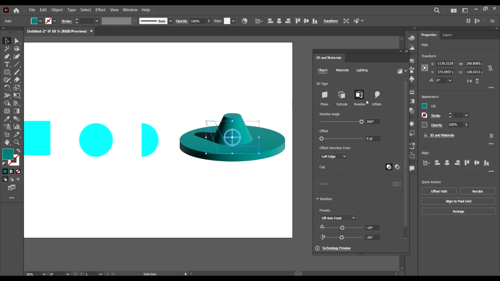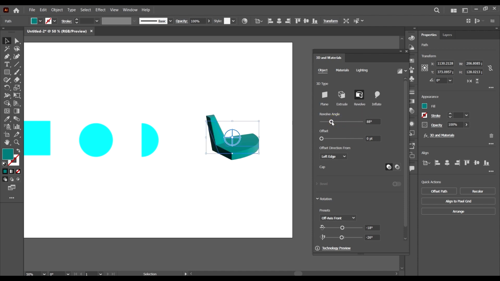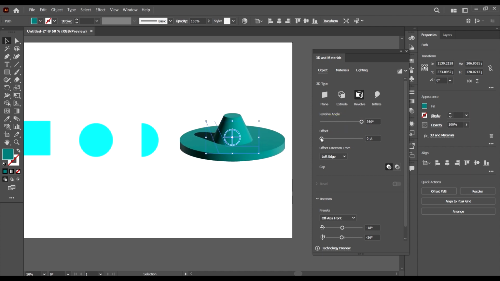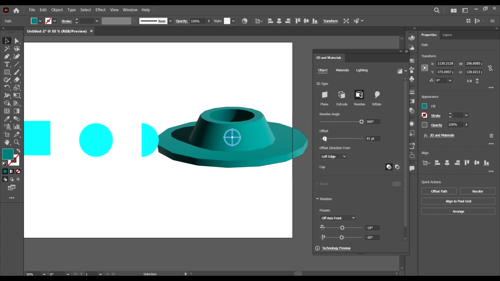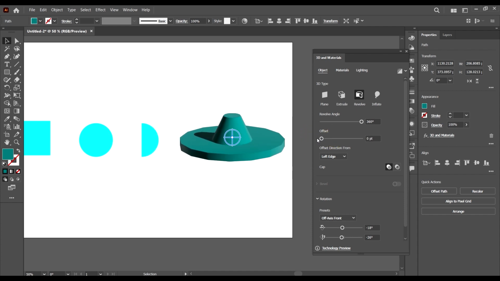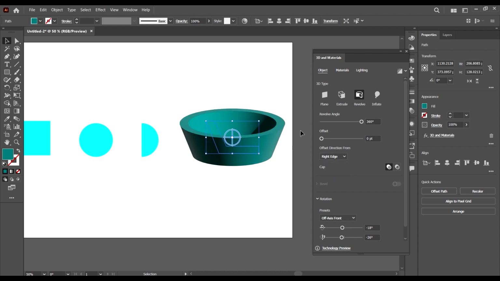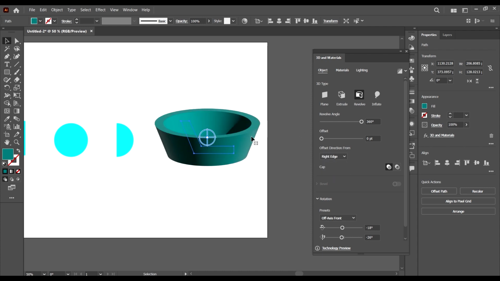When you come on revolve, we see some options like the revolve angle. So right now it's 360. As you reduce the revolve angle, it's going to reduce the revolving effect. Okay, so 360 is a complete revolution. And then we have the offset. And this is the effect we get with the offset. Okay, and we have the offset direction. So we either have it from the left or from the right. So this is the effect we get from the left. And when we click it from the right, we'll see that we get something similar to a bowl, right?